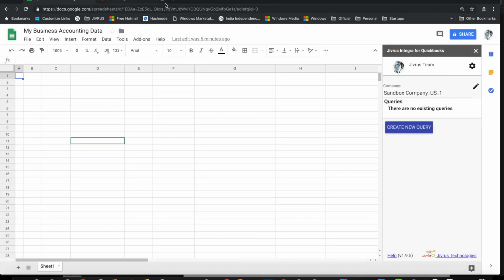Once it is successfully connected, it gives one small message saying that it successfully connected to QuickBooks. You can close this window. When you come back, you will see that it is connected to this company. I'm connecting to the sandbox company, so you're seeing the sandbox company here.